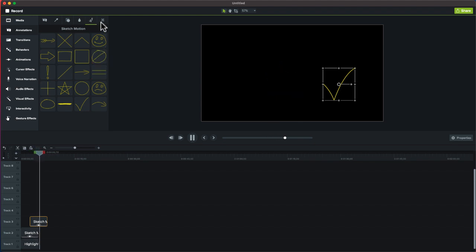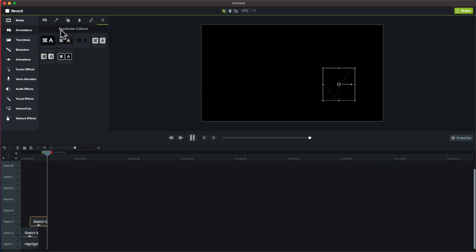Now the next thing here is the keystroke callout. What is this keystroke callout? It says show on-screen keyboard activity on your video. So if you want to use the on-screen keyboard, that's where you have to apply this keystroke. Okay, so that is it. All these are the features that Camtasia has, and we're going to have a look at each of them in the videos.